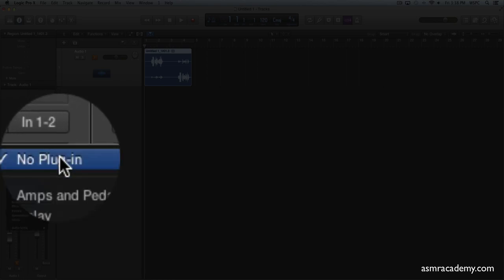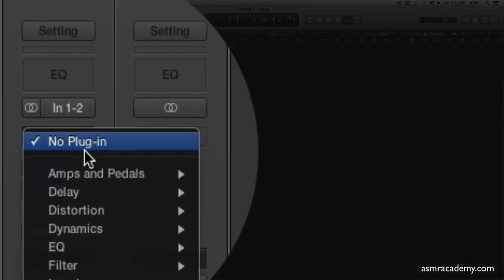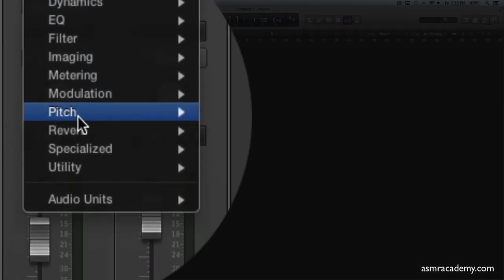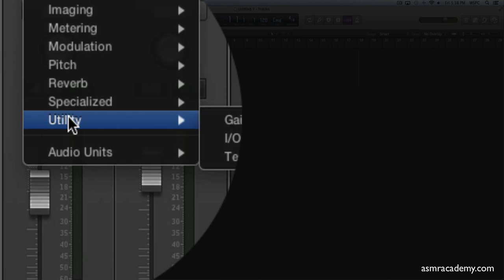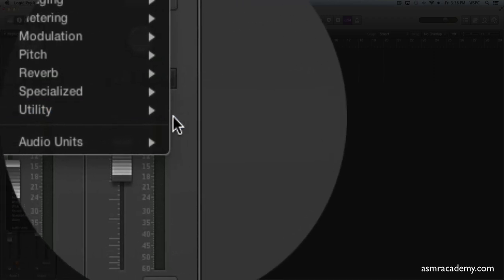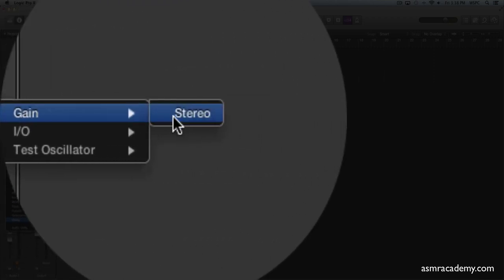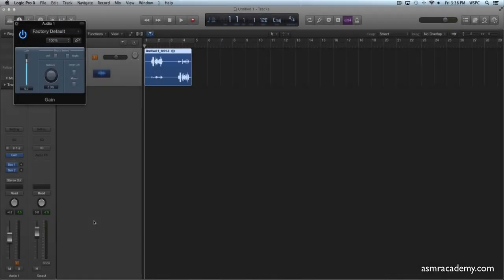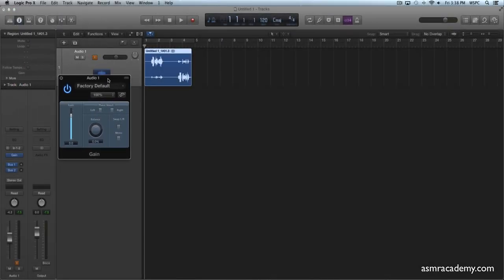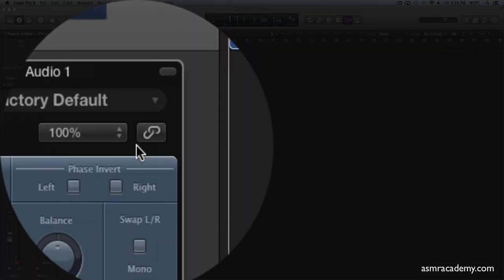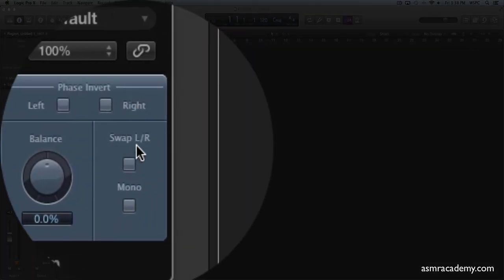So it'll have a little up and down arrow here. So you just click on that. And you can see there's a whole list of plugins in here. But the one we want to access down here is utility and then gain. And then you can click on stereo there. So that brings us a little pop-up here. And all we have to do now is click this little button over here that says swap left right.